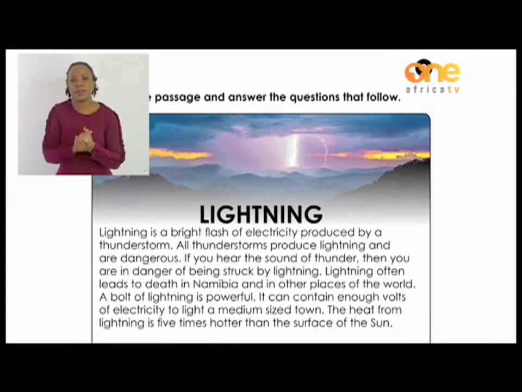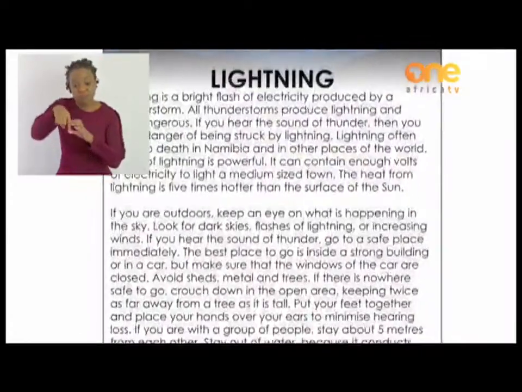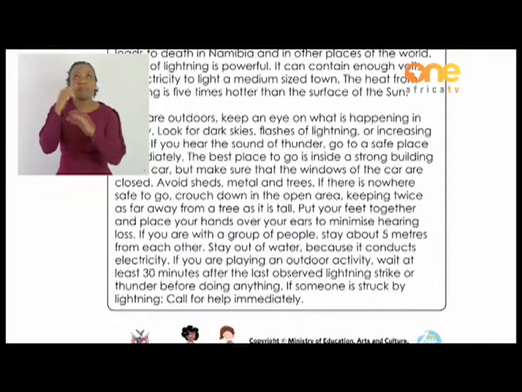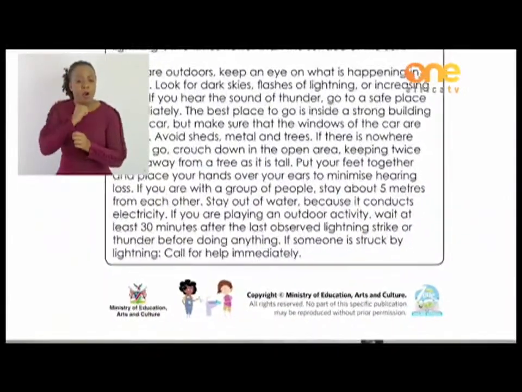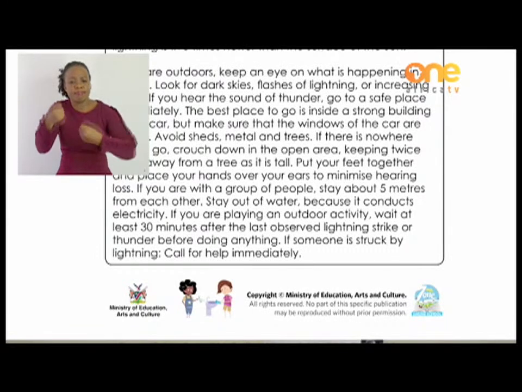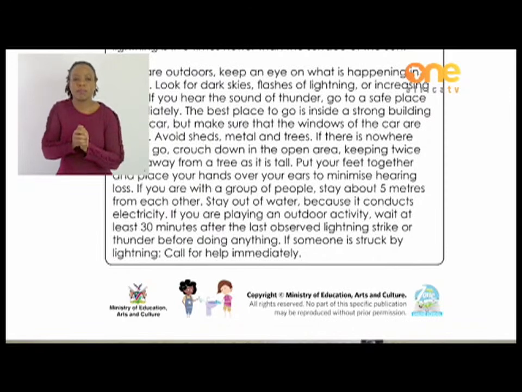If you are outdoors, keep an eye on what is happening in the sky. Look for dark skies, flashes of lightning, or increasing winds. If you hear the sound of thunder, go to a safe place immediately. The best place to go is inside a strong building or in a car, but make sure that the windows of the car are closed. Avoid shades, metal, and trees.